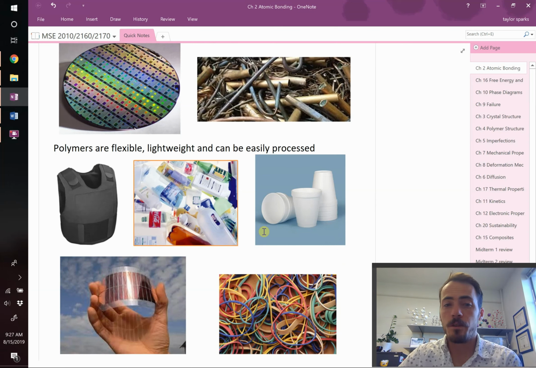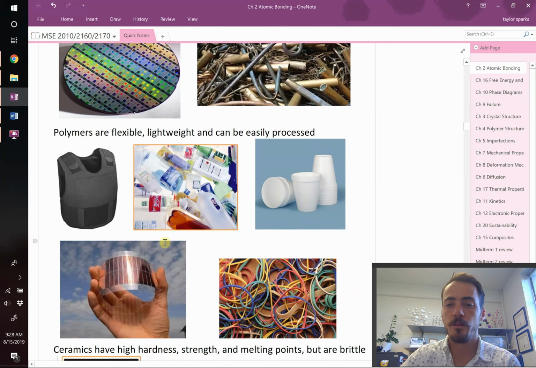But there's exceptions to those rules, like Kevlar. A Kevlar vest is not so flexible. It is really crazy strong. It's not super easily processed. Lots of cool different exceptions to these rules.